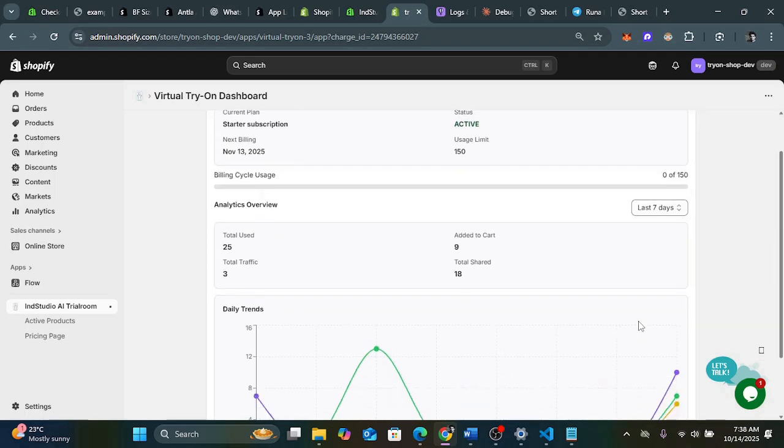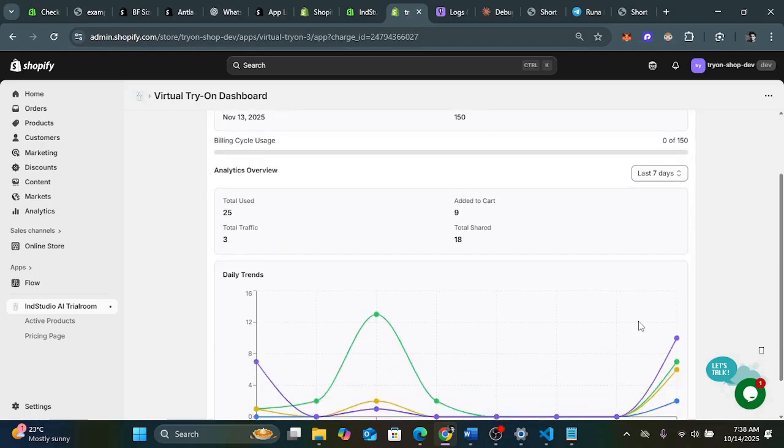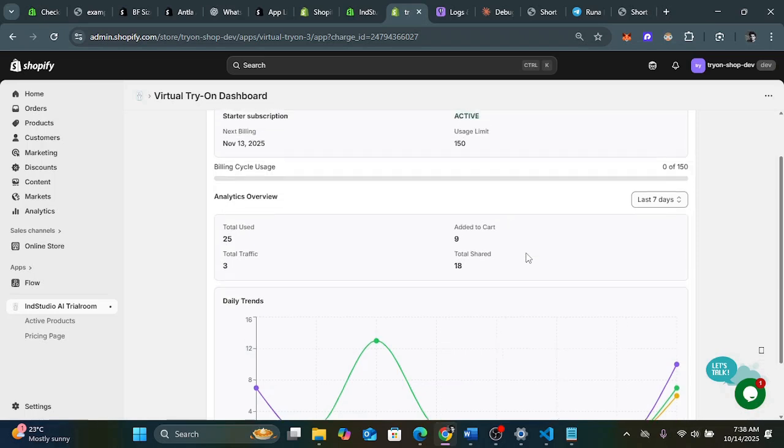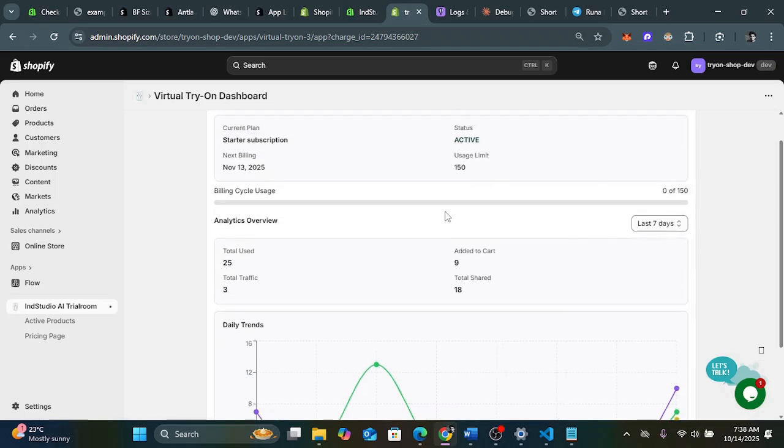So this is the data that we have created in a previous installation, and until and unless Shopify requests the shop redact webhook, we will keep the analytics data. And you can see we have not started using this for the billing cycle.